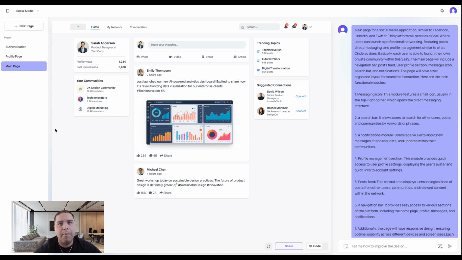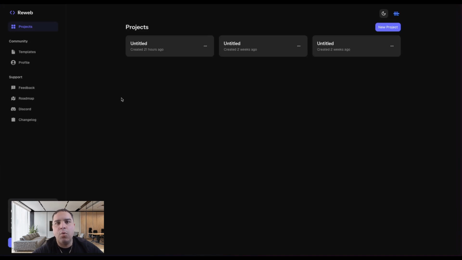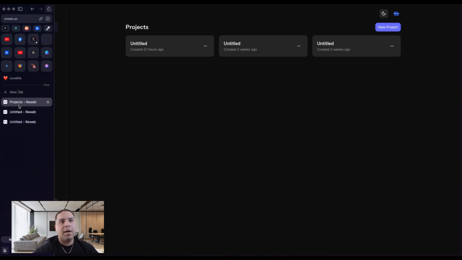For the seventh AI tool, we have Reweb. Reweb, similar to Tempo Labs, is a mix of an AI coding tool and what we already know as a no-code tool. The cool thing about this is that it goes further to the right to the no-code tool, and I will show you exactly what I'm talking about.